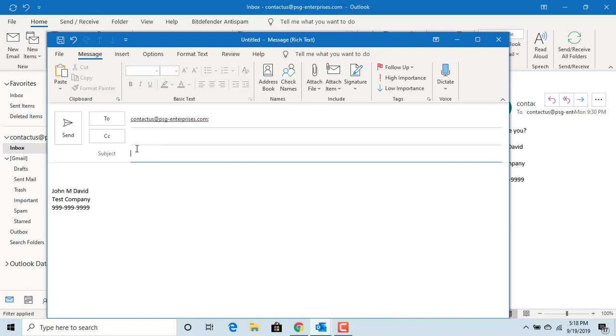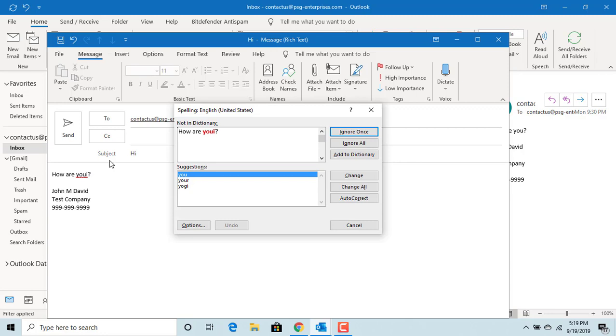For example, if you are typing, "How are you?" The last word, "you," has an extra letter I. You can see Outlook underlines the word in error. Now, if you try to send the email by clicking on the Send button, Outlook displays a window with the word in error and allows you to either ignore the spell check or, in the bottom section, provides suggestions to change the word.